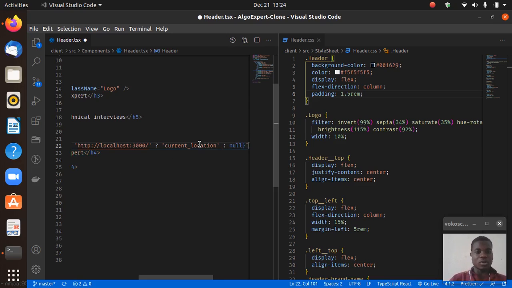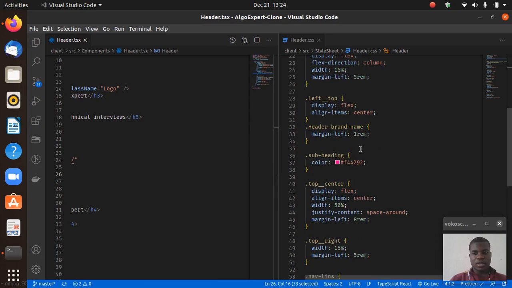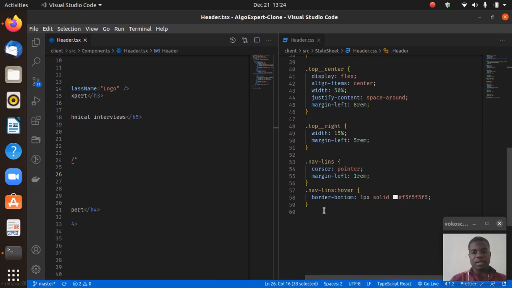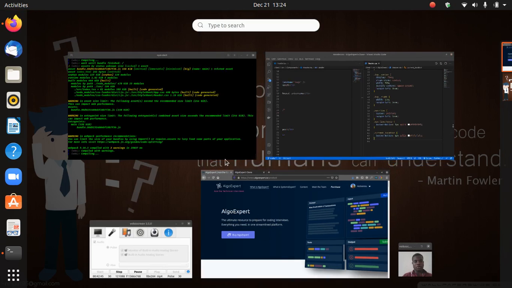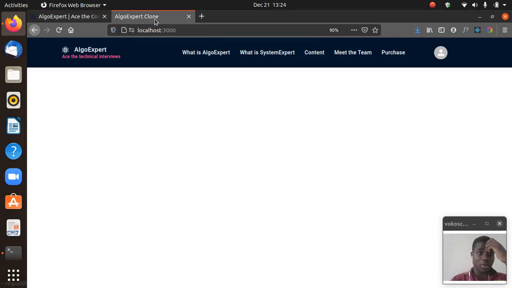So now what then do we do is we come here, take that class, we can say this. So now what we do to the nav links, right, we give that a current location, but then we want to give this a border bottom initially of that thing, right? So now if we go to our application, but then I'm sure it's still compiling.